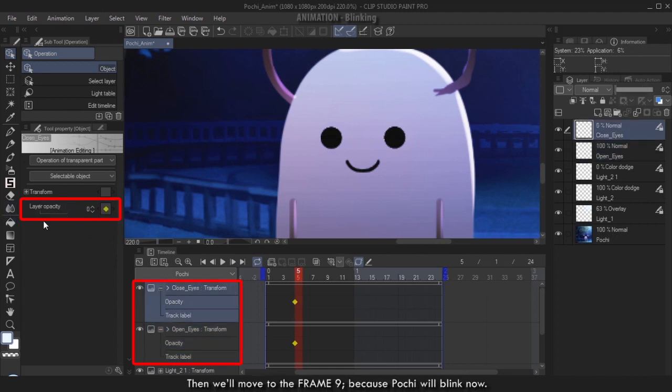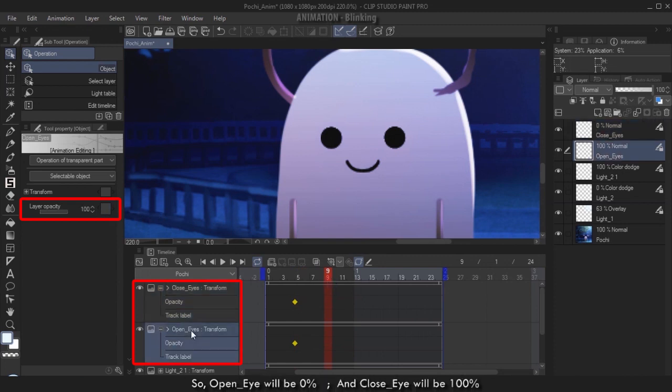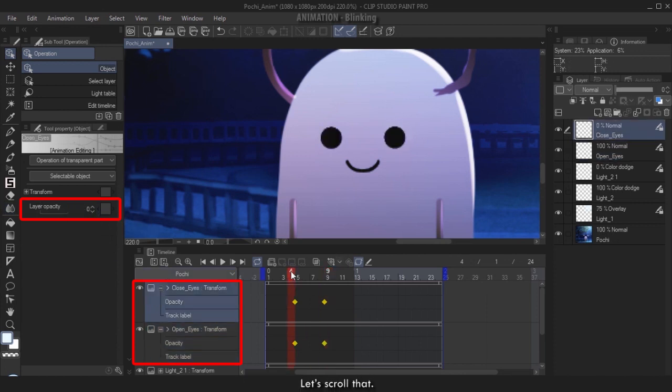Then we move to frame 9 because Pochi will blink now. So open eye will be 0 and closed eye will be 100, okay? So let's scroll that to see. Okay, can you see? Simple, right?